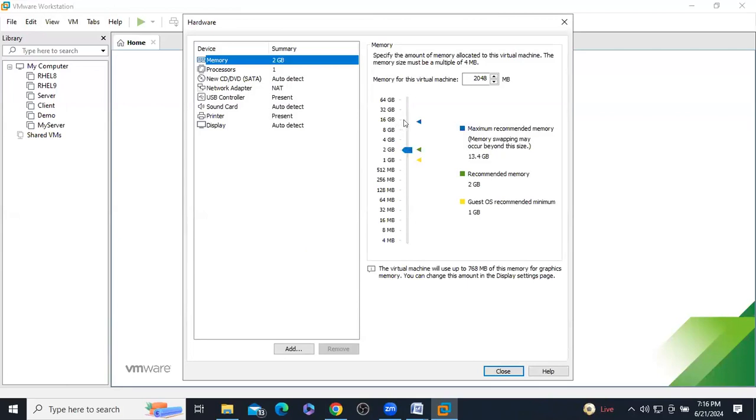Actually, in my laptop I have 16 GB RAM. So I'm going to use 2 GB from 16 GB for this virtual machine. 2 GB is okay for RHEL 7.0, but if you are installing 8.0 and 9.0, better to give 4 GB. Then only you're going to get good performance from your operating system. So got it, guys? Yes, no? Clear?